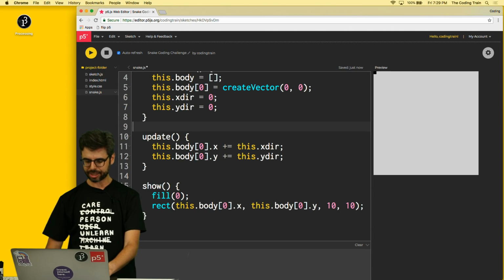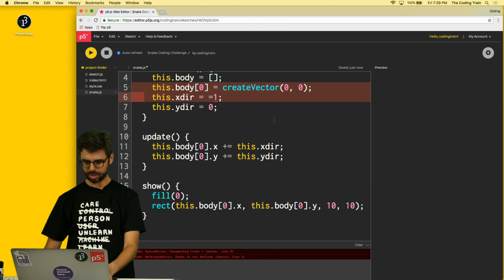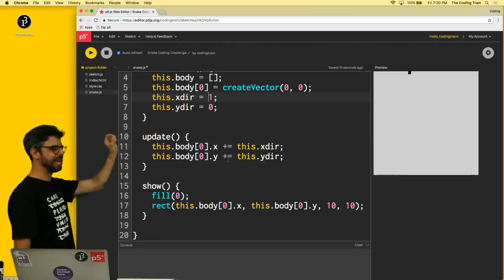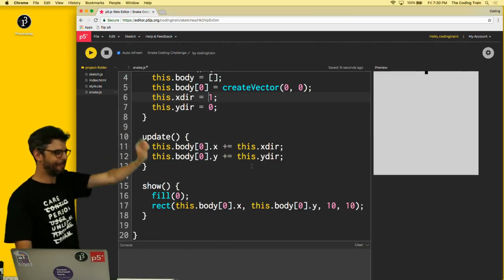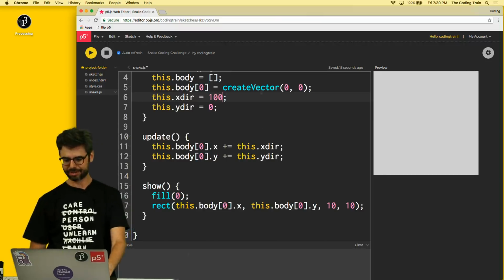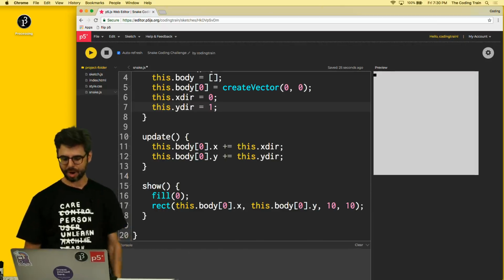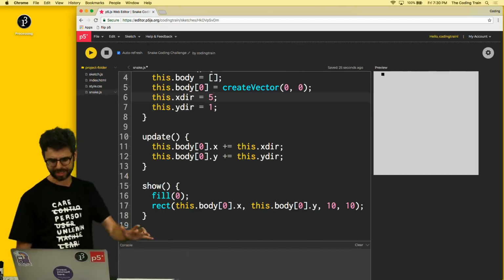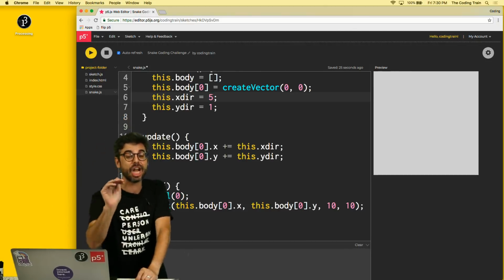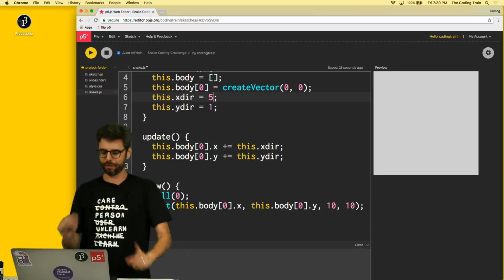Let me make x direction 1. Whoops, 2 by accident. Look, it's moving now, right? Because in update, the body's head's x location is increasing. If I made this 100, it's moving really, really fast. 10, it's moving pretty fast. If I change this back to 0 and make this 1, it's moving down. I could do all sorts of weird things, make that 5, but I'm no longer in the snake game. The snake game, by definition, I can only move horizontally or vertically.